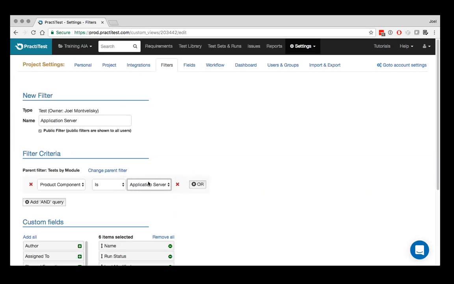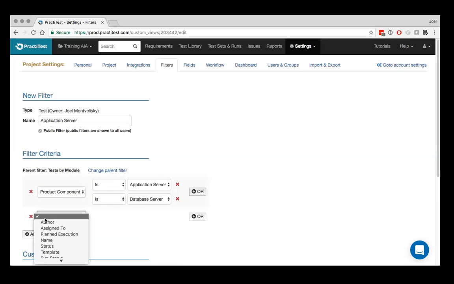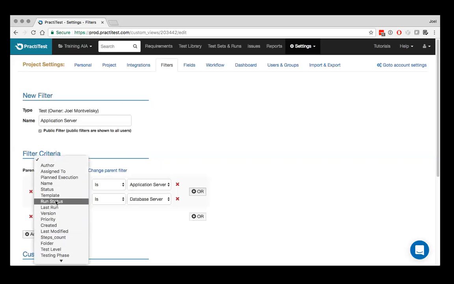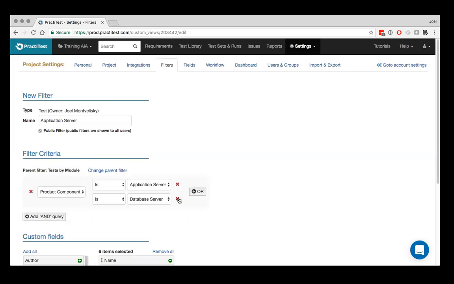You can make it simple like this one, or you can make it more complex. Maybe I want to see all of my backend test cases. So it's either application server or database server. You can make it like this. Or maybe you want to pinpoint specific test cases and say, not all of the application server or database server, but only those that are currently failing. So I can say, based on run status, is failed. Okay? So create any type of very specific or very non-specific criteria that you want to create.